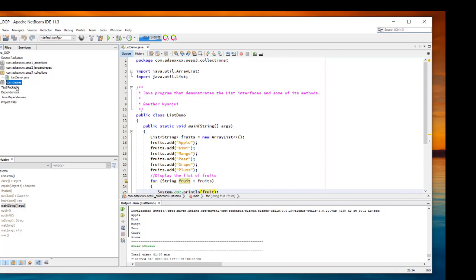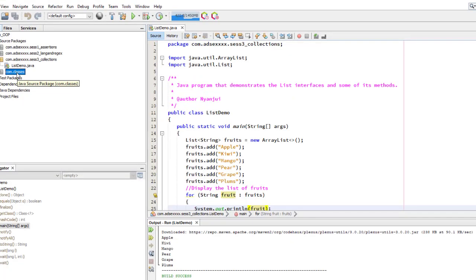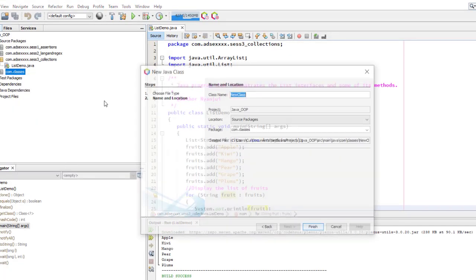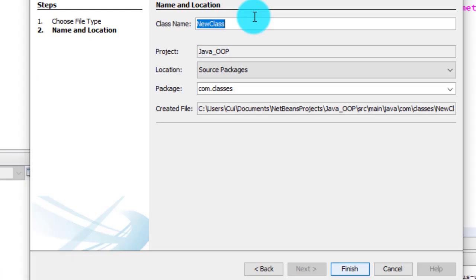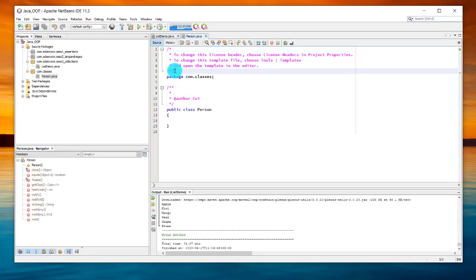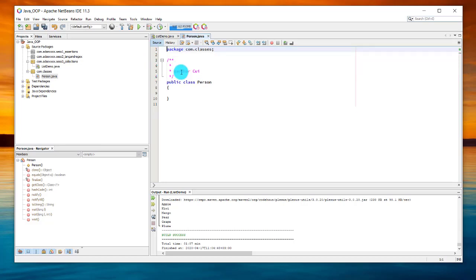So I want you to right-click on com.classes, then select new and select Java class. The name of the class that you're creating is called Person. Then click finish. As usual, remove this stuff very quickly.